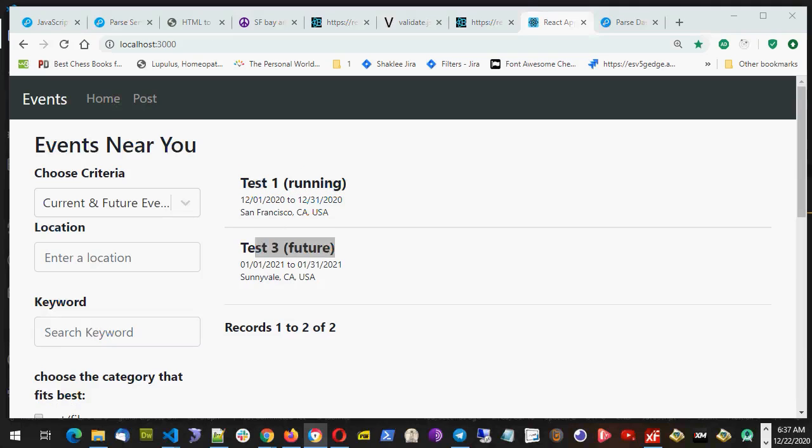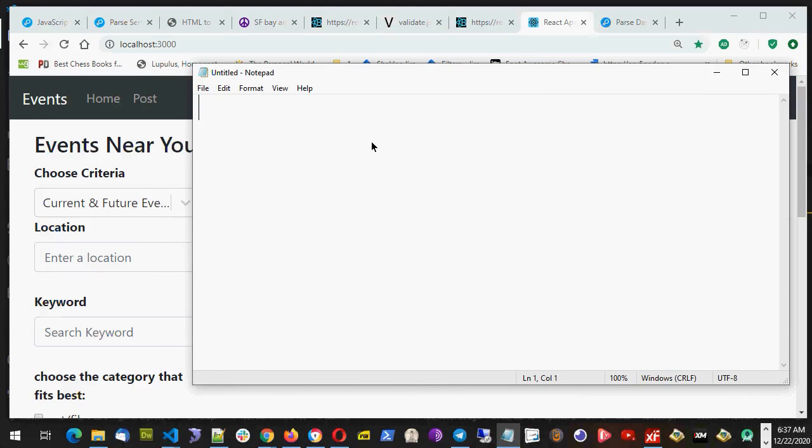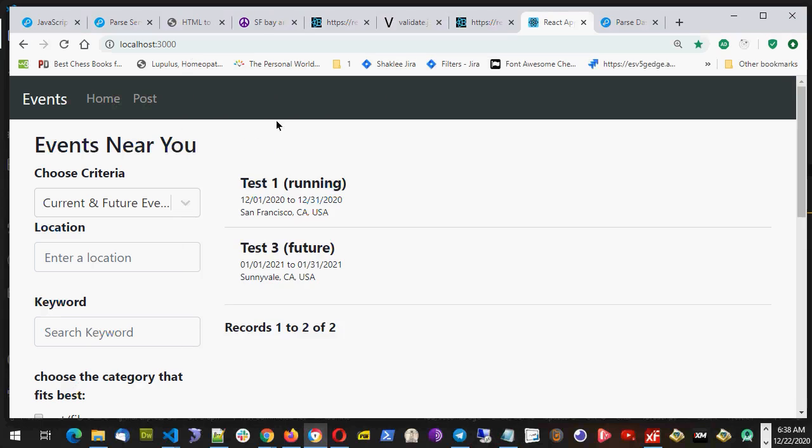Now we have to do a few things, like what things we have to do. We should be able to edit it. We should be able to delete it. We should be able to see the detail page. And yeah, these 3 things are pending, which we will do today, tomorrow.